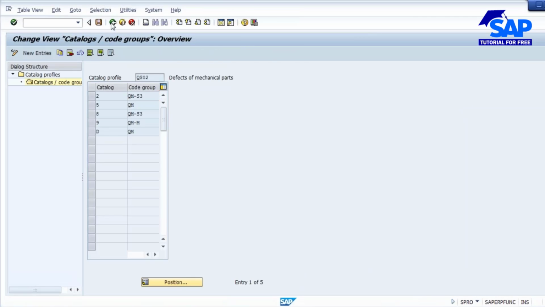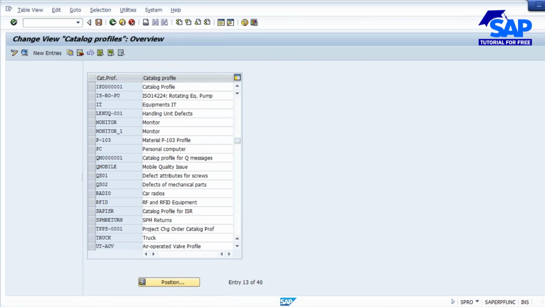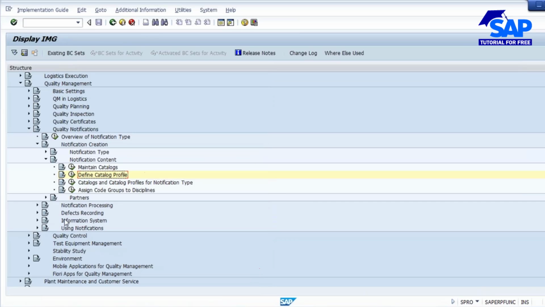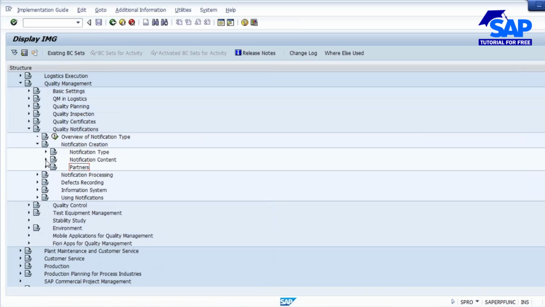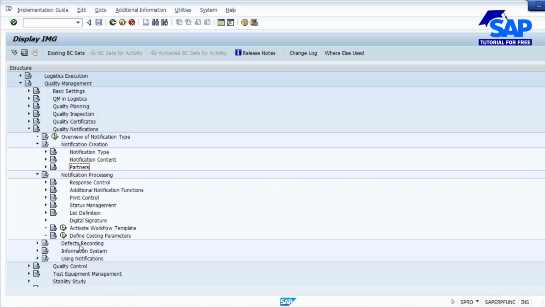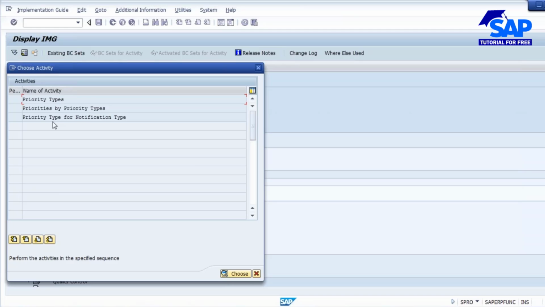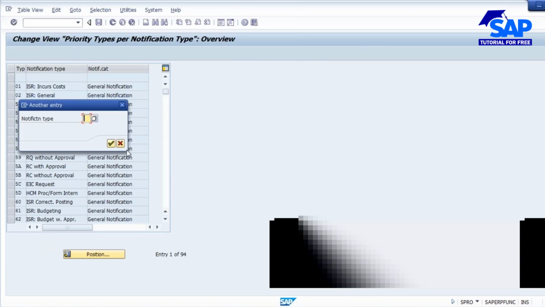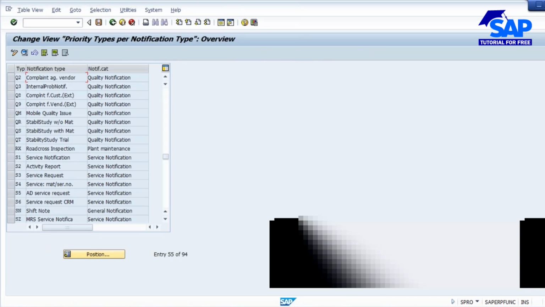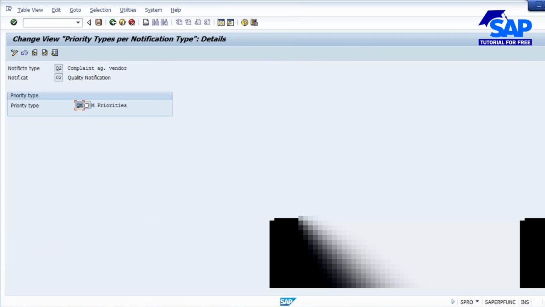So if you go to the configuration, you go to the response control, there are defined priorities. If you go to the defined priorities, first you will be assigning a priority type to our notification type. Our notification type is Q2. So for our Q2 notification type, a priority type is assigned, that is QM.